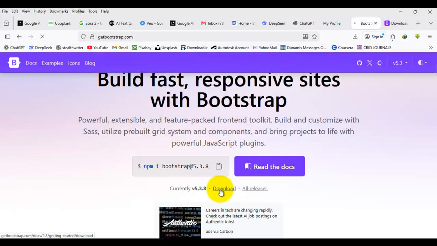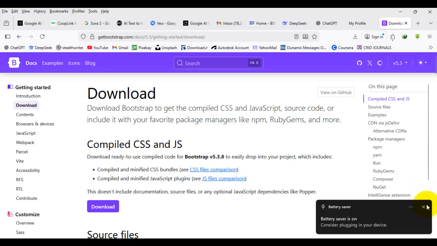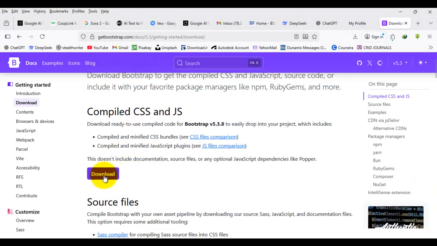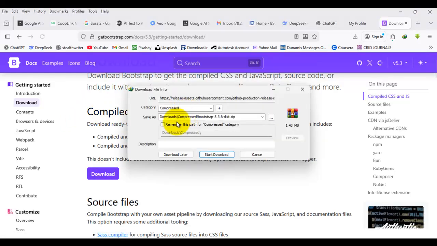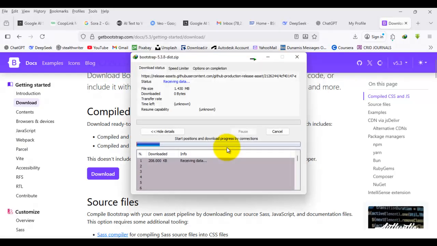So when you click on this download, okay, I think I've already opened it here. When you click on download, then you click on download here under compiled CSS and JS. I'm going to download. I'm using a download manager. You may not have this coming up on your own system, but just make sure you download it and know where it is downloaded to.